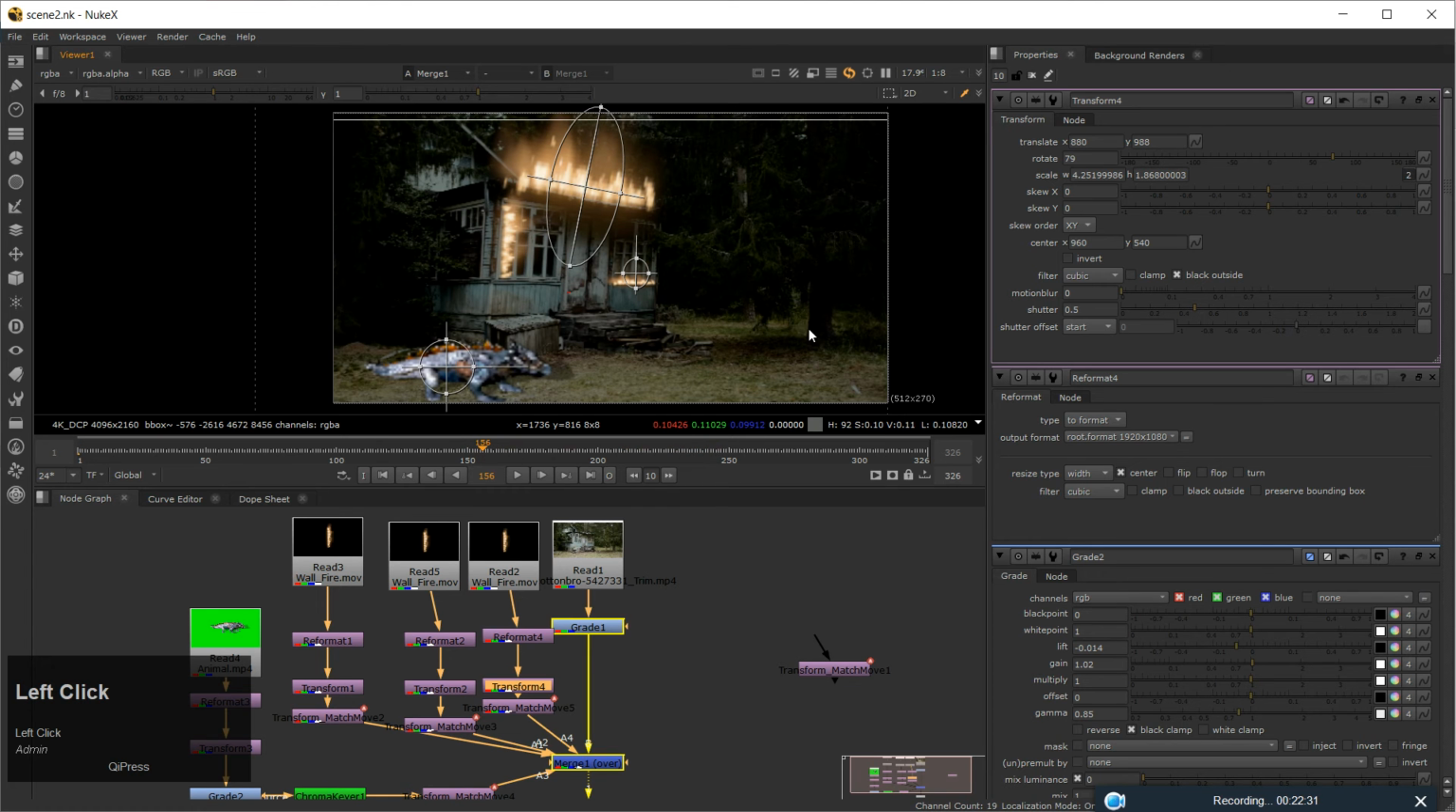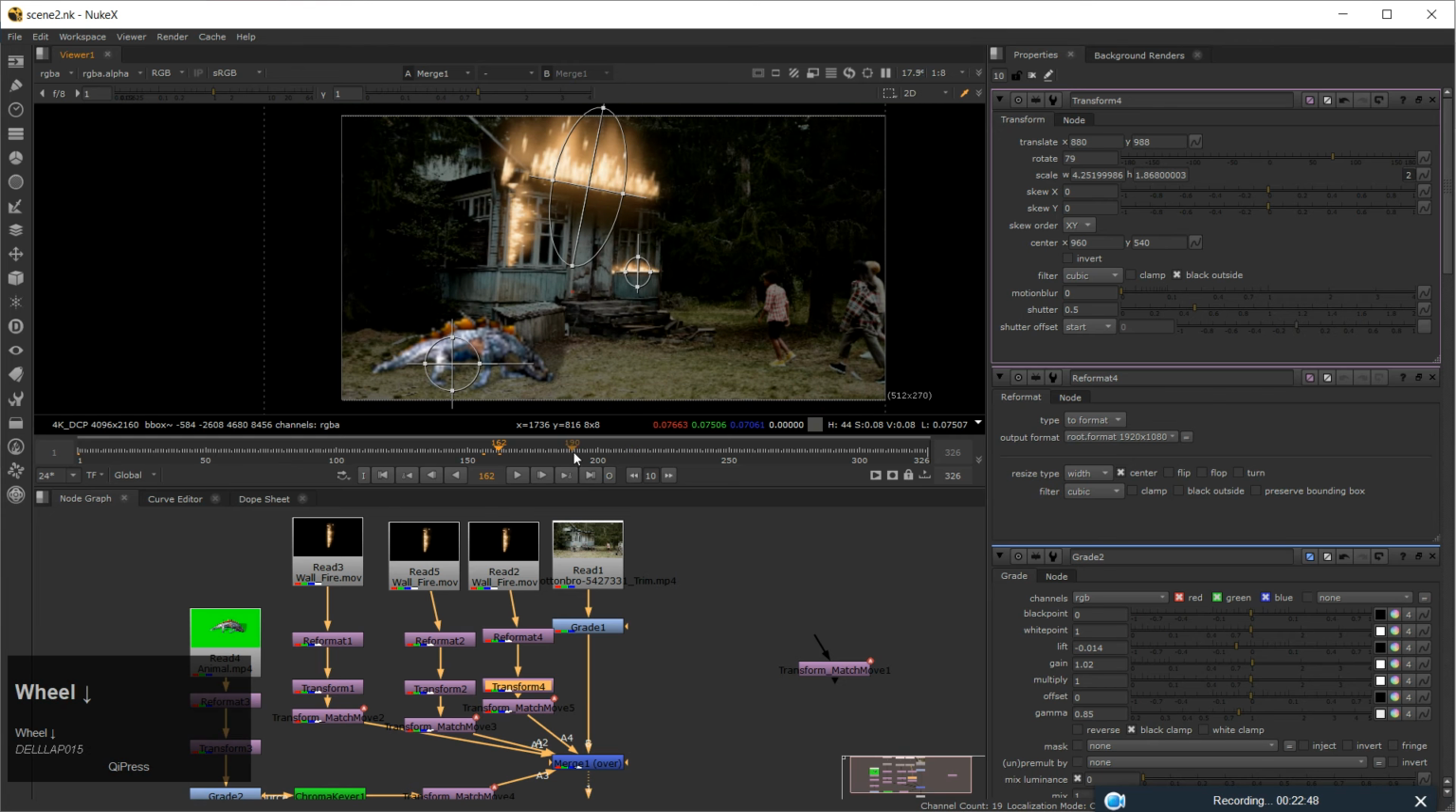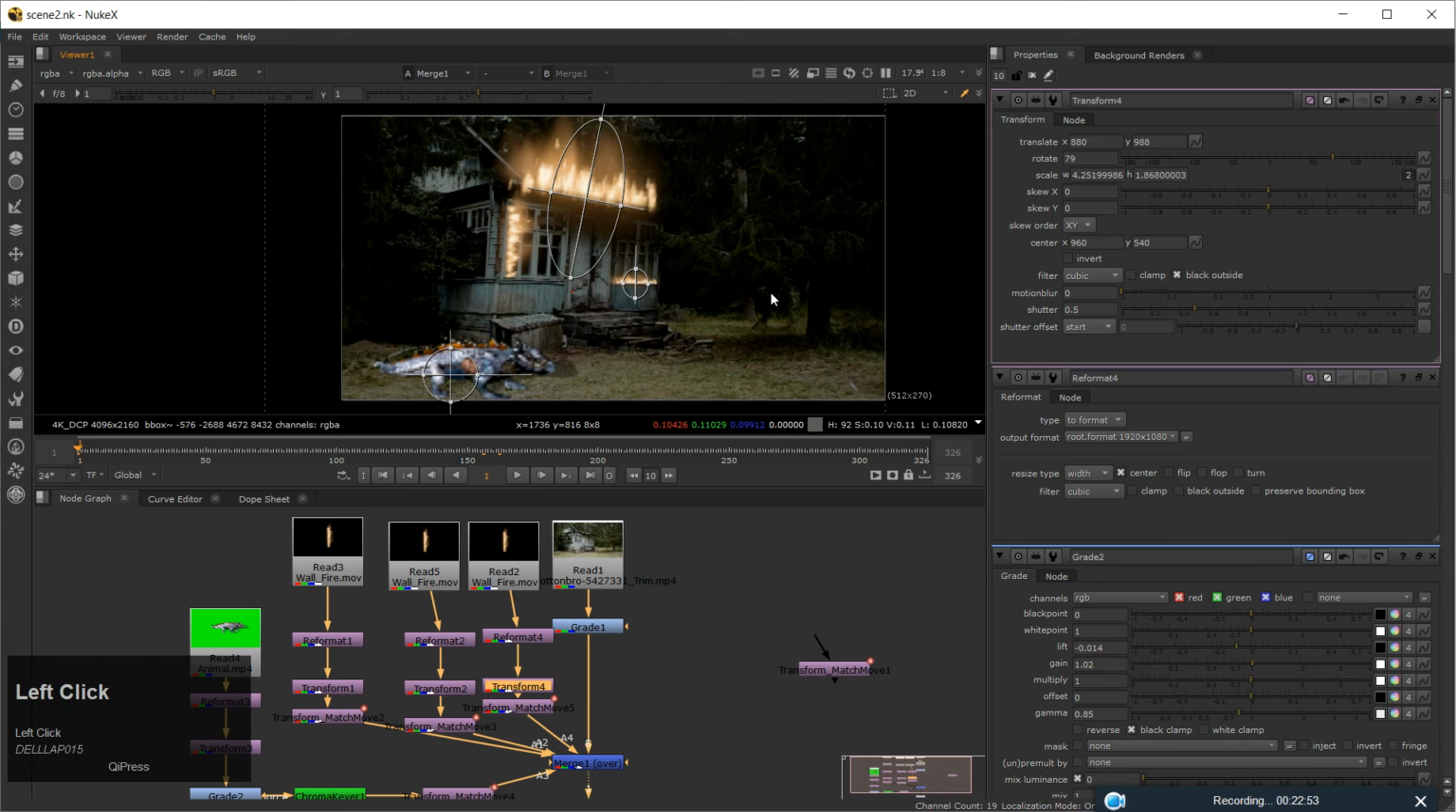I'll just move this somewhere to 156. See, these guys are walking in. This is also moving. This animal is also moving. You have fire all around. So if you would like to take output of this, you need to have a write node.